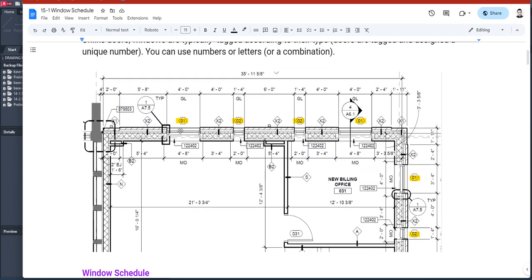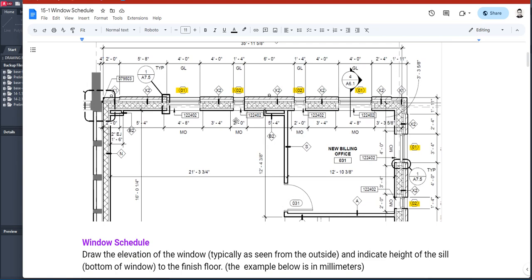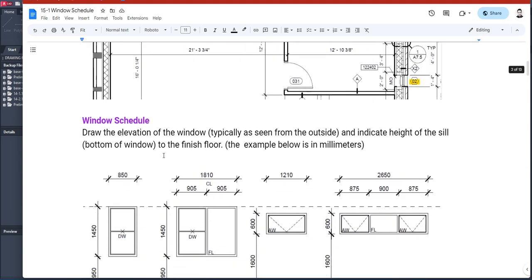Okay, but windows, they're tagged just like a frame. Like this frame is the same as this frame. 01 is the same as 01. 02 is the same as 02. Okay, so that's typically how we do it. But I've also seen window tags that look just like a door. They have unique numbers.